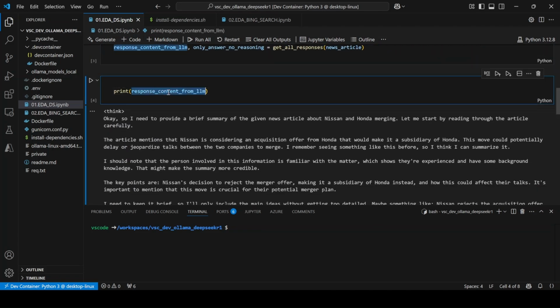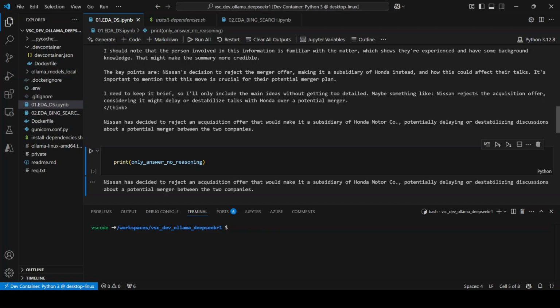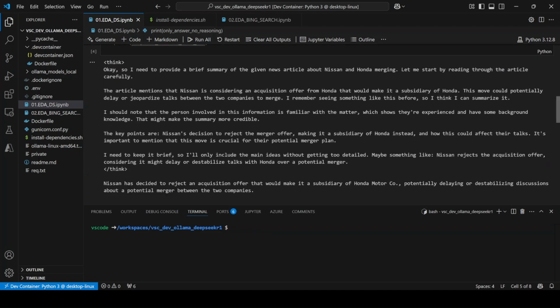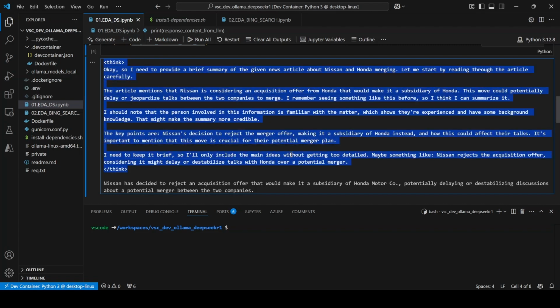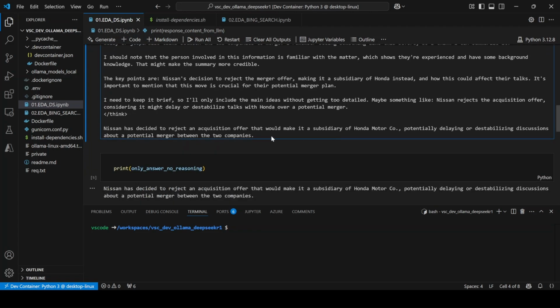So this is the full response. If you see, this is a think tag ended by, again, a think tag. If I go a little bottom, you will see this think tag. So this is the reasoning, and this is the final answer. It gave reasoning of what exactly it's trying to do. So it says, okay, so I need to provide a brief summary and so on. And it mentioned something, and then it gave an answer.